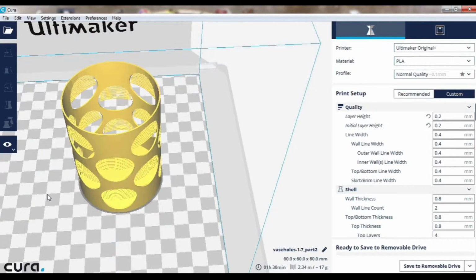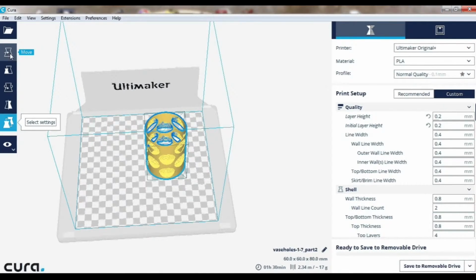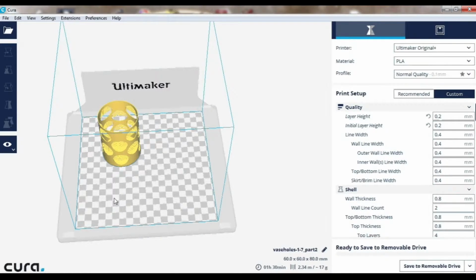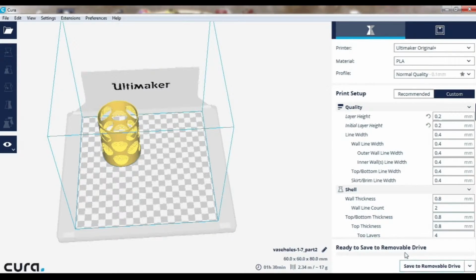I think the last thing I'm going to do is I'm just going to move the model over to this corner because my web camera is over here in this corner, and it'll probably film it better if I stick it over there. Alright, so then I'm going to save to removable drive. Yep, that's what I want to do. So I'm saving my G-code, and now I'm going to go to the printer. So that's it. Ready to go.